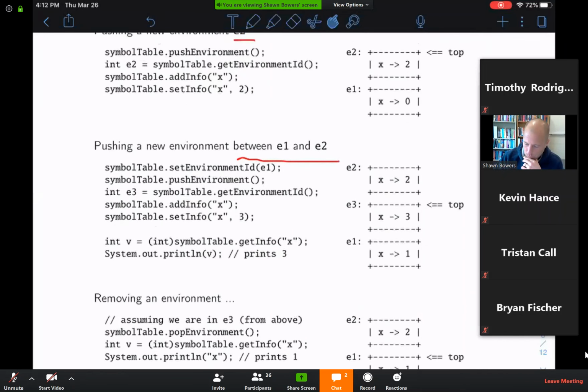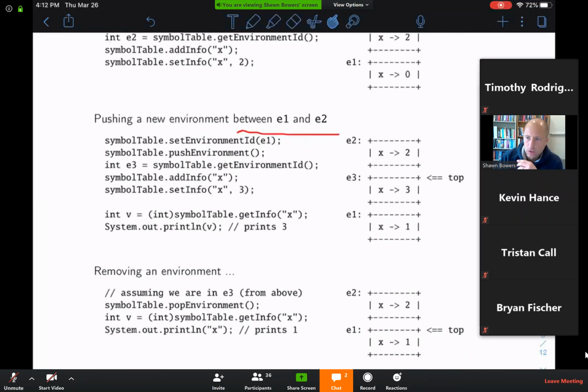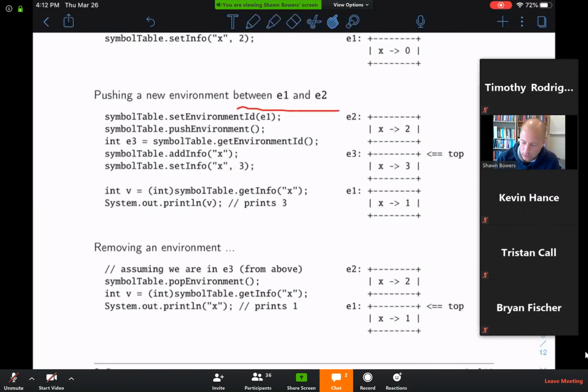And if we called pop, would it pop E3 or E2? That is a great question. So here's an example of that. When we left this part, we still had E3 as the top of the stack. Now if I call pop, it's going to pop from the top of the stack, which means it gets rid of E3, and then E1 becomes the new top of the stack. And again, to get E2 to be the top again, I'd have to set the environment ID back to E2.